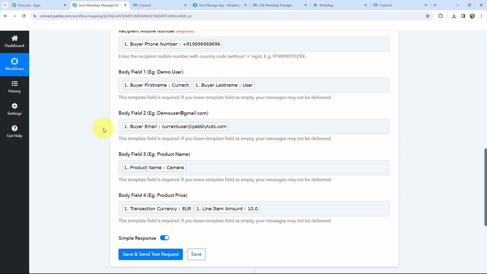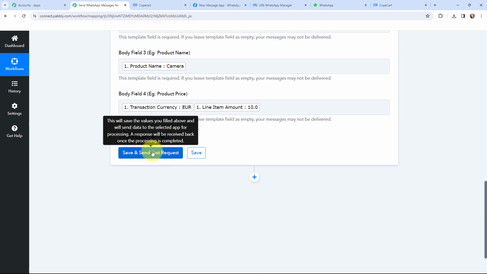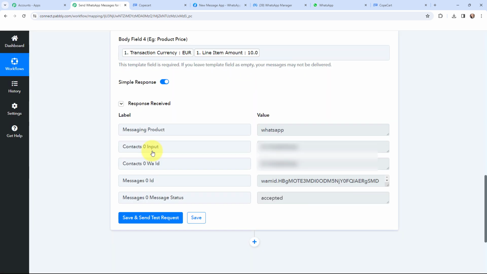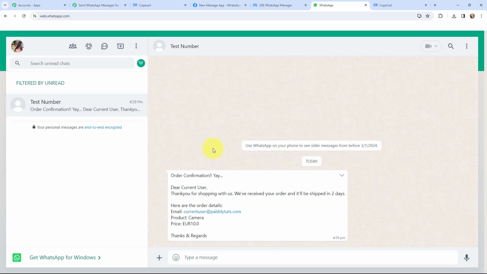As I've mapped the details, here I'm going to click on save and send test request. And over here you can see that I have received a response and this here is a positive response. That means a WhatsApp message would have been sent to the customer. But before clicking on save and send test request, I've mentioned my actual number so that I can show you the WhatsApp message as well. Now I'm going to show you the WhatsApp message. Here you can see that this here is the WhatsApp message that has been sent.